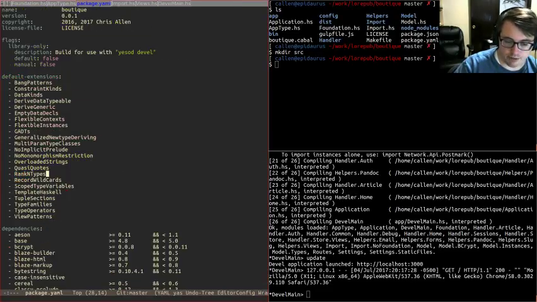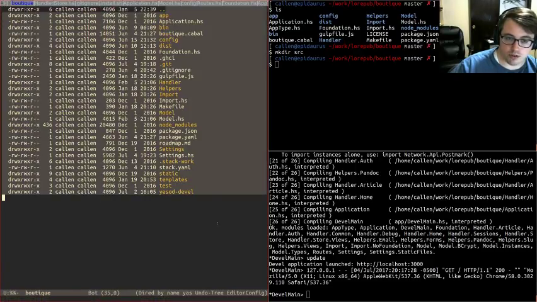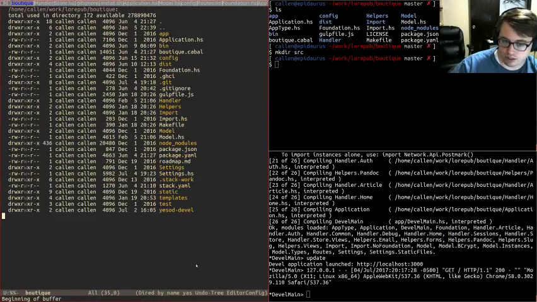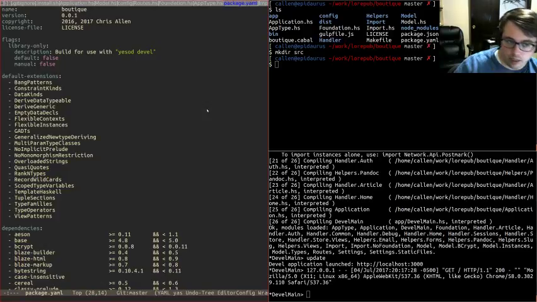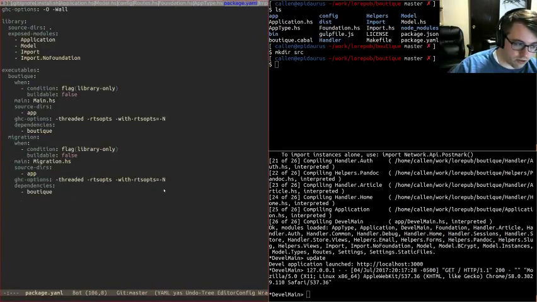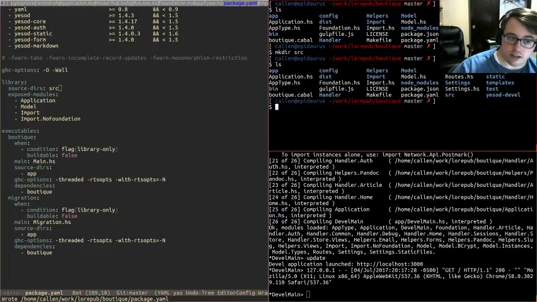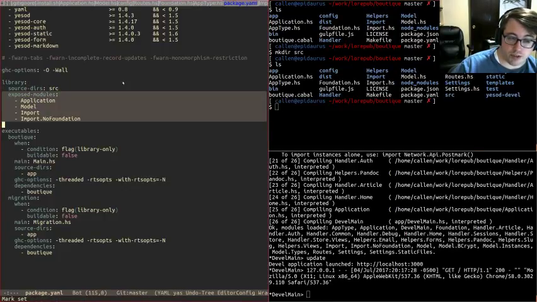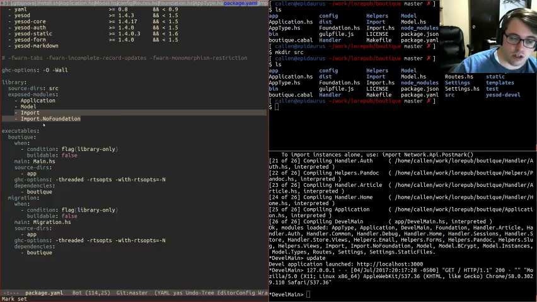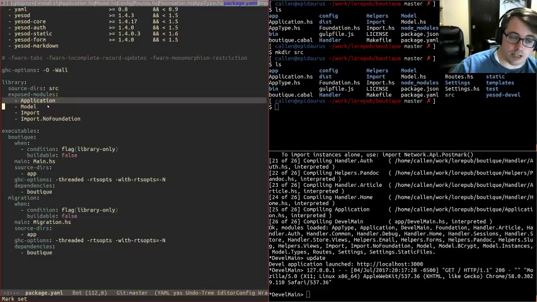I don't like having all of my source files at the top level like this. So what we're going to do is move down to library here. Source dir is going to change from dot to source, and then you'll notice that there's only basically 4 exposed modules for the library. Model is exposed for migrations. Import and no foundation are just different layers of imports. I'll explain those in a moment. And then application is the top level application.